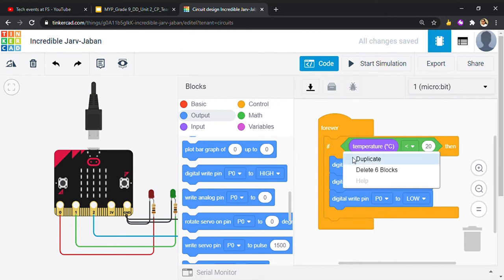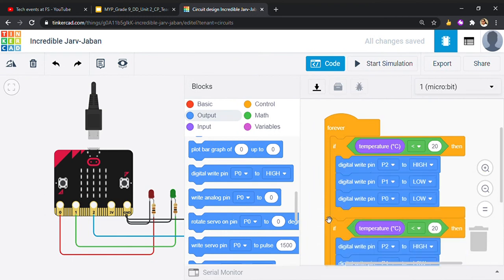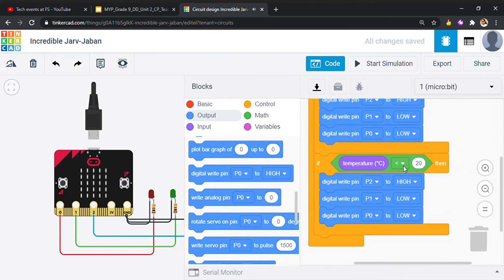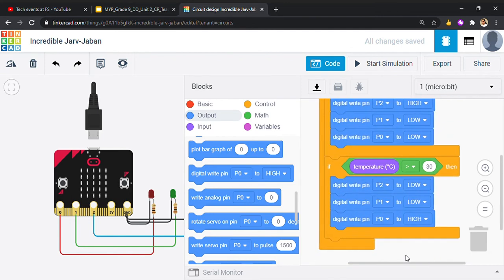Now the second condition is that if it is greater than 30, only the red one has to glow. So this is going to be really easy. I just duplicated a block. I just have to change these values. Of course, this is going to be low. Red is P0, so we need this one as high. We are done with our two conditions.